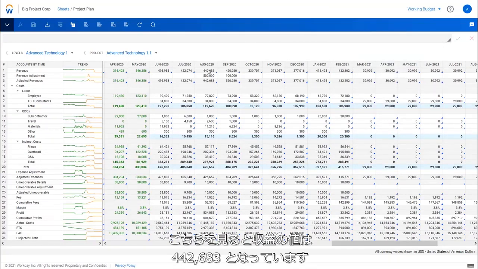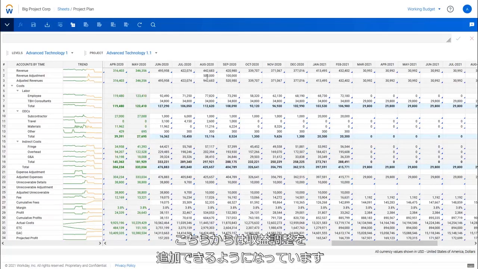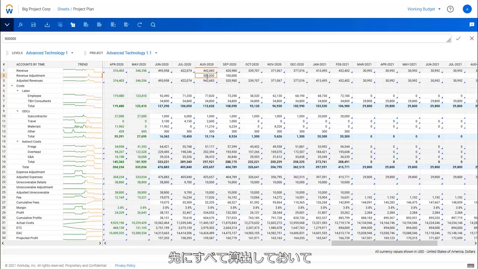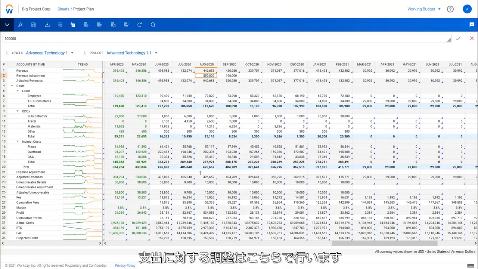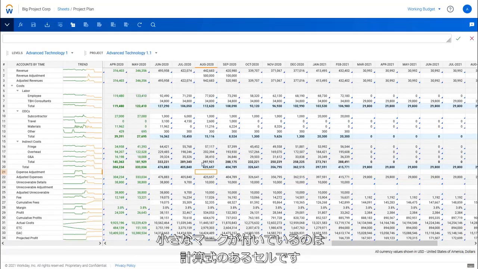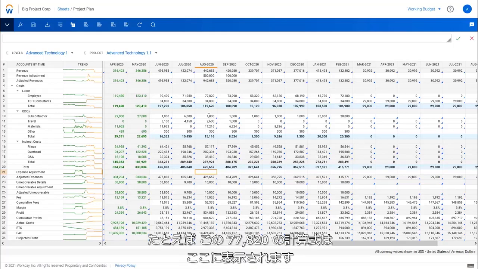As we look at this, we've got revenues of 442,683 here. You've got the ability to add in a revenue adjustment. This is very common where we'll calculate out everything, but then maybe you want to do a topside adjustment to your revenues. You can do that to your expenses down here. But these are all calculated out, coming right down to your profitability. Everything that you see with a little notch is a calculation. So for example, if I'd like to see how I got that 77,820, there's a calculation.